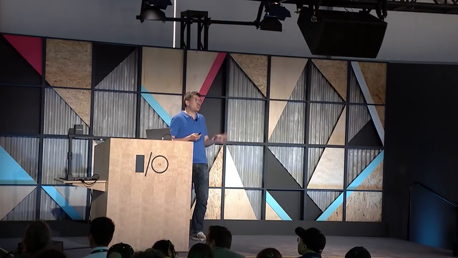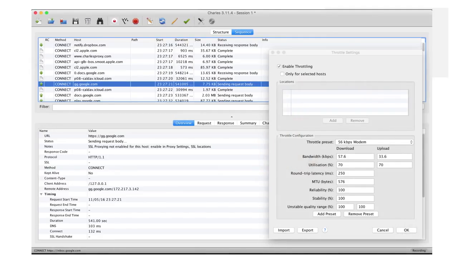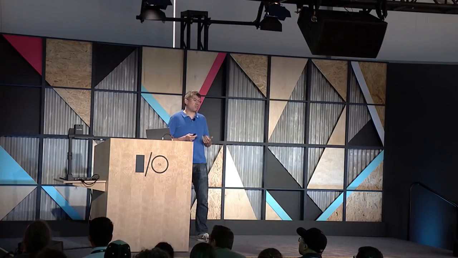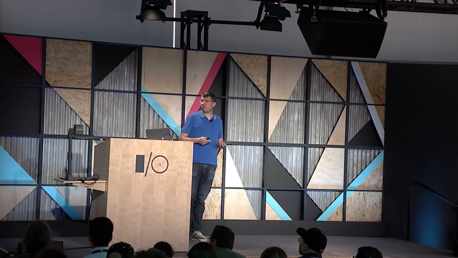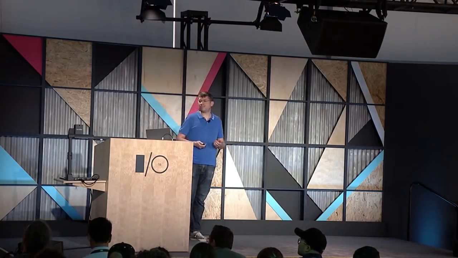We don't just want a slow network, we need a flaky one. And that usually involves a debugging proxy, such as Charles, for example. Charles allows you to limit the bandwidth and the reliability of your network connection. With this type of tool, you can control the round-trip latency, cause packet fragmentation, random connection failures, and just degrade the overall network quality however you see fit.